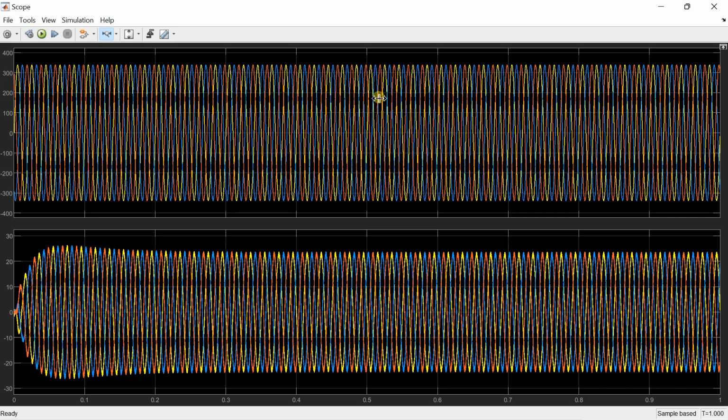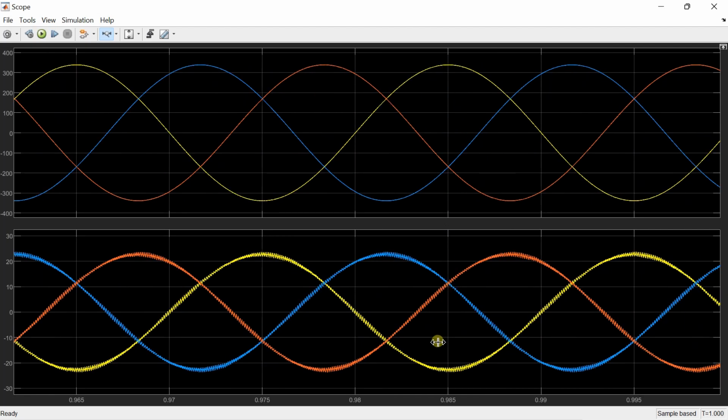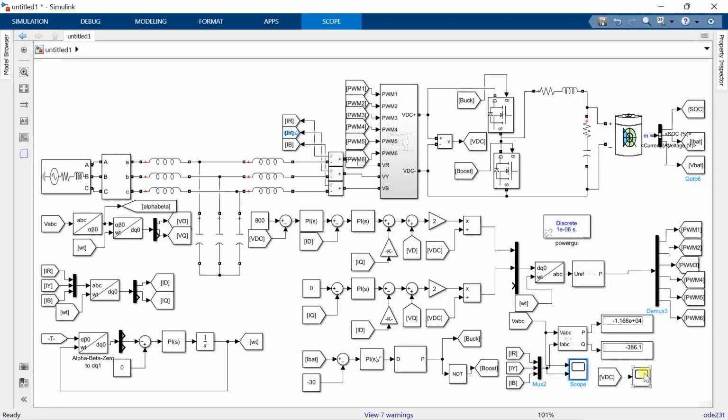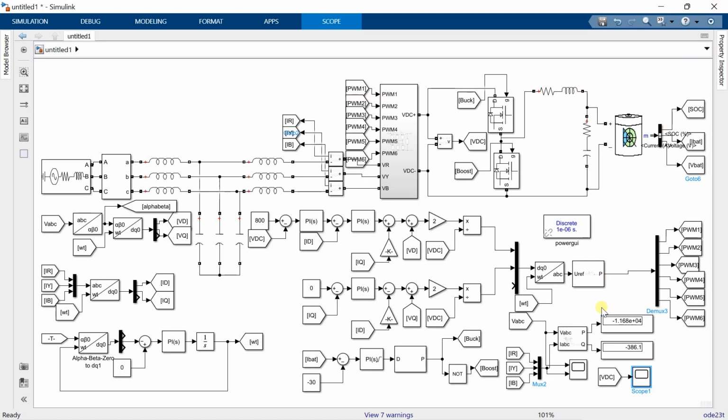This is the voltage and current during G2V mode. As you see, both the voltage and current are aligned out of phase, which means power is taken from the grid. This is the bus voltage during G2V mode. And here you can see that the power is negative, which means power is taken from the grid to charge the battery. This is the end of this presentation. Thanks for watching.